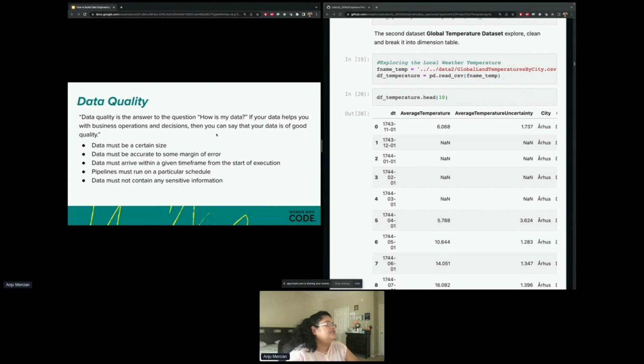right? So is the data of a certain size? Is it free of errors? There will be some errors, but the margin is small. The data arrives on time, so when they open up the dashboard, and top management opens up the dashboard, it shouldn't take too long. It shouldn't be on the loading circle for too long. So you should make sure of that. Why is it taking too long?